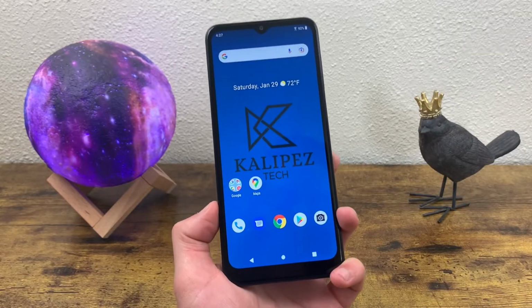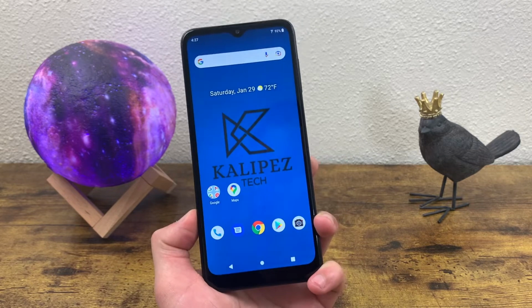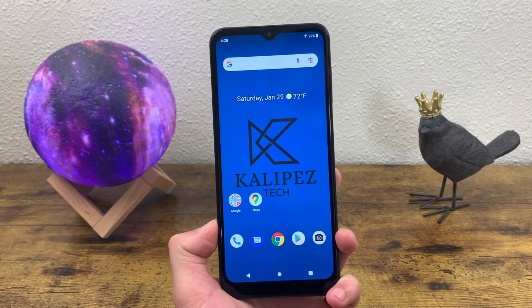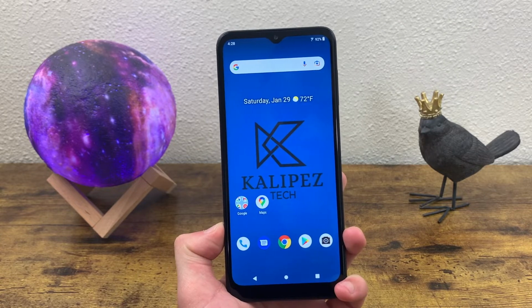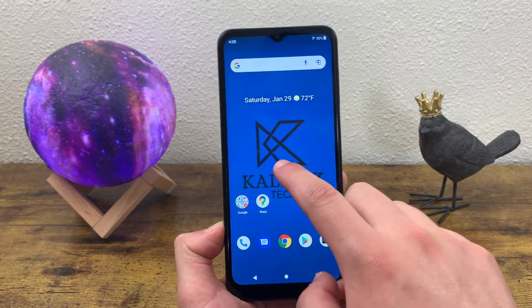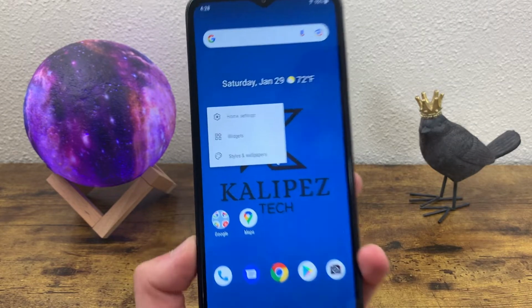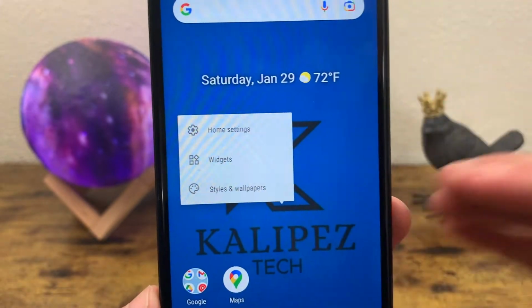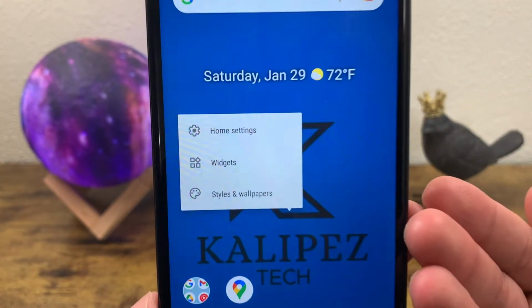Now that was easy enough, but there's also a faster, more convenient way to do it that also gives you access to other settings you can customize on the home screen. So to get to this menu, all you need to do is press and hold a finger on the screen like this. And as you can see, this little menu is going to show up where you can customize home settings in general, switch up the widgets, and of course, change your wallpaper.